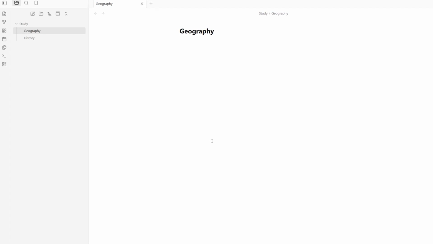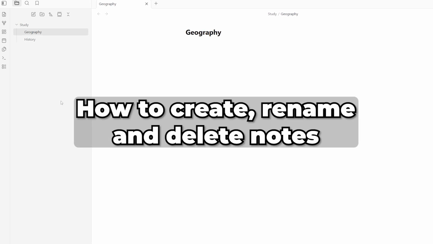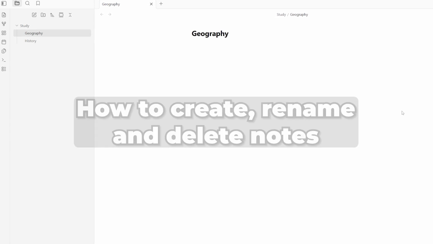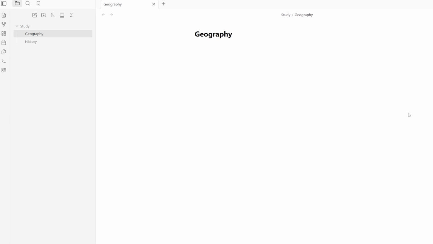Want to keep your Obsidian vault organized? In this video, we'll cover 3 basic things you'll be doing all the time: creating notes, renaming them, and deleting notes you no longer need. We'll start with creating a new note.